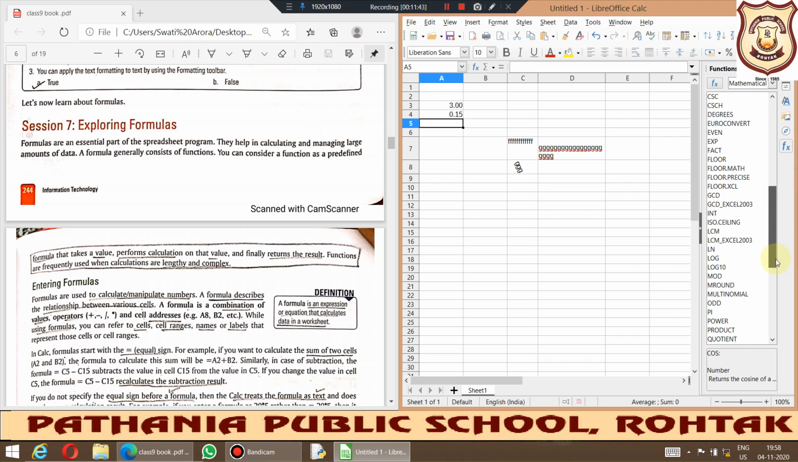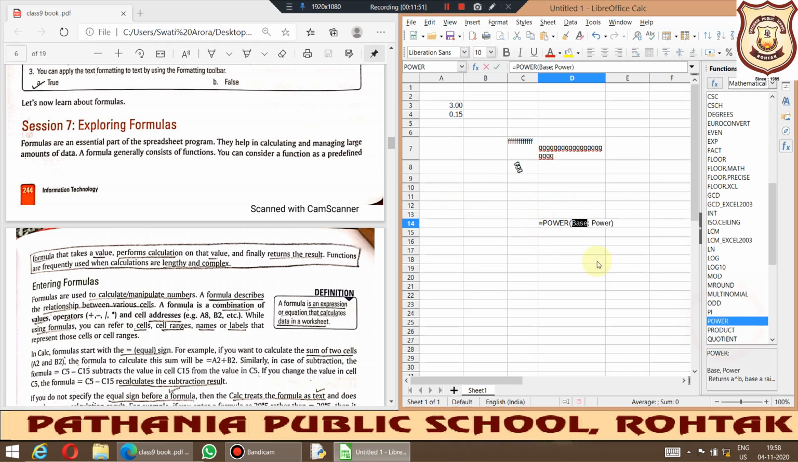Like I want to calculate the power, so firstly I will place my cursor where I want to have this value, and I'll click on power, so this function will come. Then I'll pass the values, like I want to calculate 2 raised to power 3, so my base is 2 and the power is 3. When I click enter, it will give me 8. 2 raised to power 3 is 8. You can see before the function we have to write equal to.